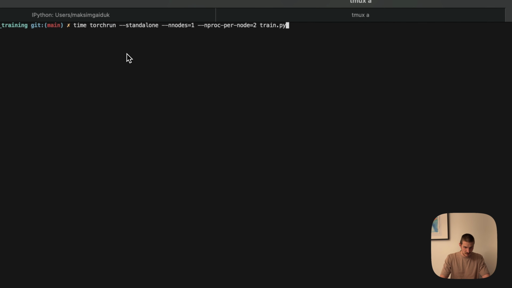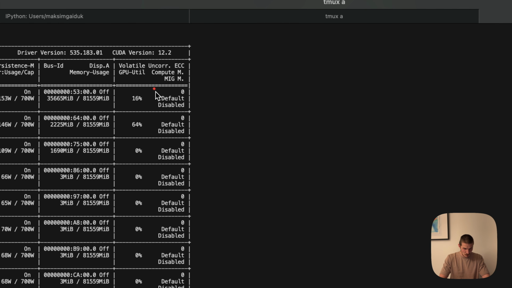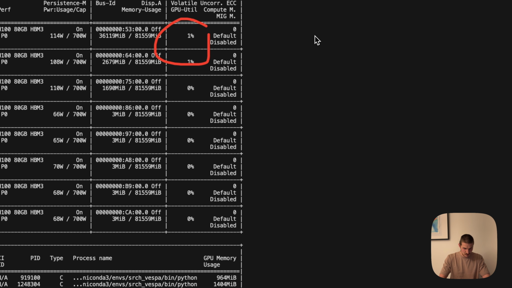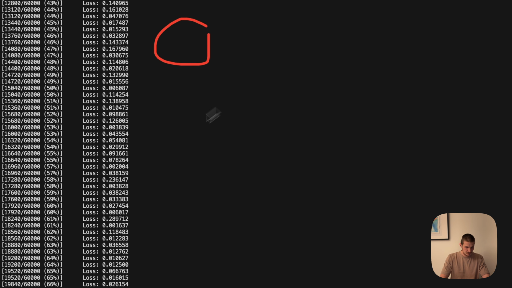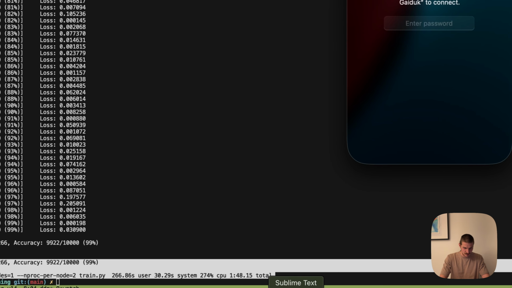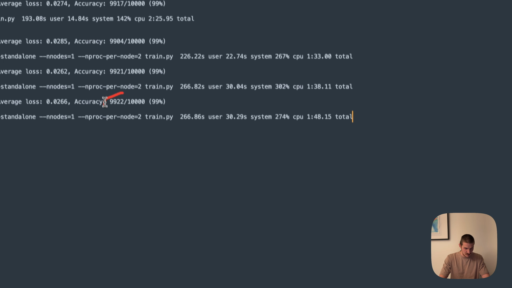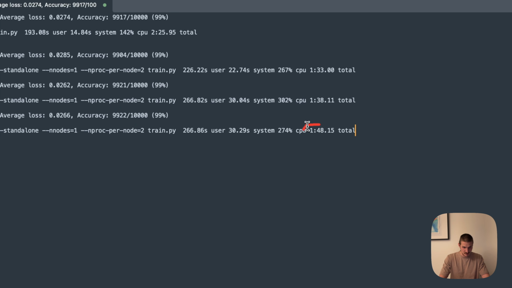So now I can still call my script like that. And let's see how much time it will take and what the final accuracy will be. So I can check that both GPUs are still being used, so that's good. And let's wait until it's finished. And the training is done. Let's copy the results. So you can see that the accuracy is still the same, but now we are slightly slower. So let's discuss why that is.